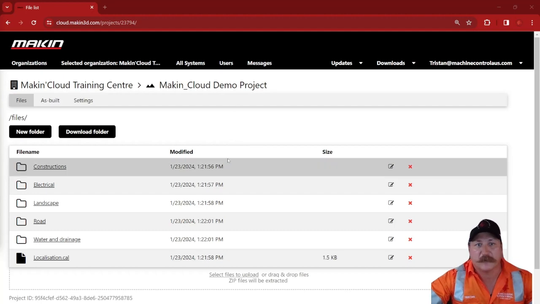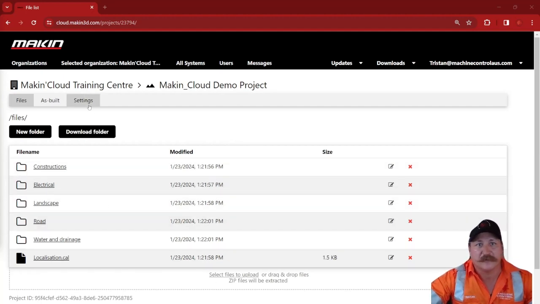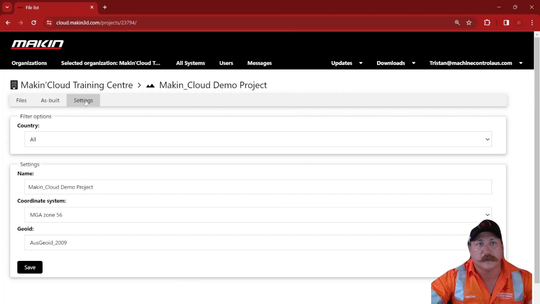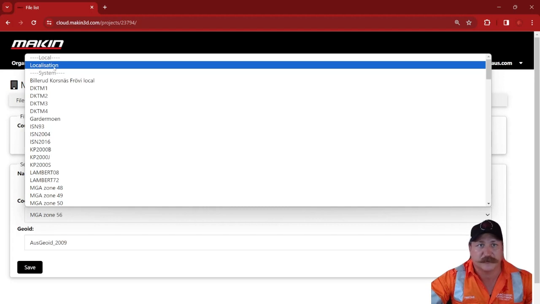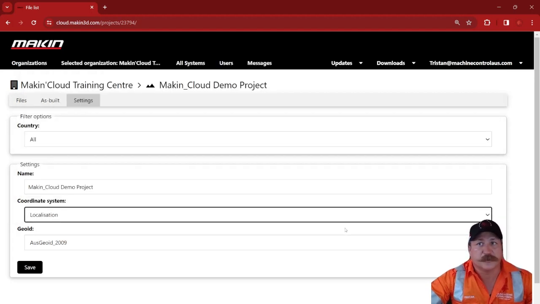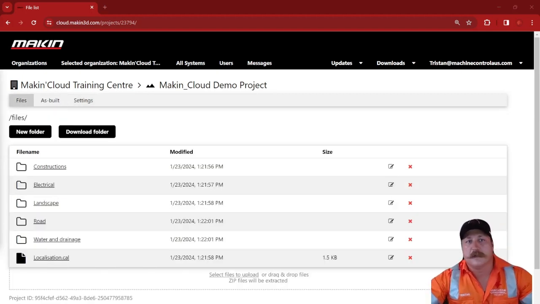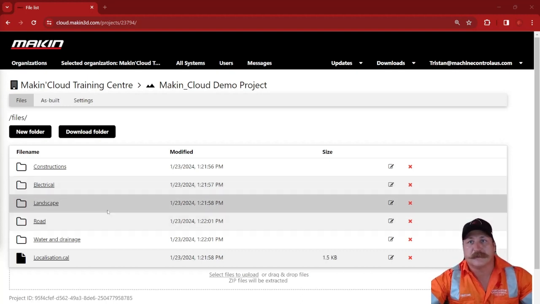Now we're going to have to set our localization. So if we come up to settings, in here we come down to coordinate system. Now, if your localization is using geoid, you'll have an option at the top here, local localization, so you'll be selecting that. If no geoid was used, the cloud will automatically grey out the geoid and will say built in. And just like that, it's done. Your file is now in the cloud, available to all machines in your sub-organization.